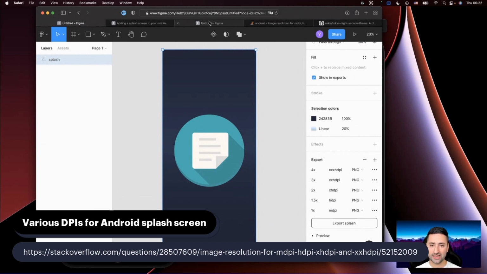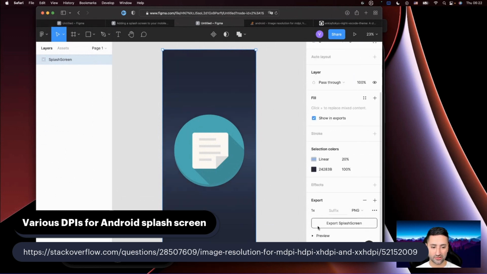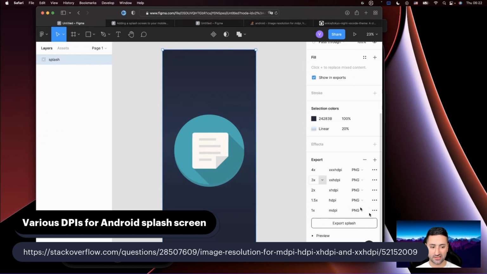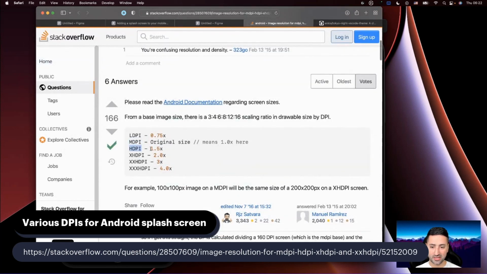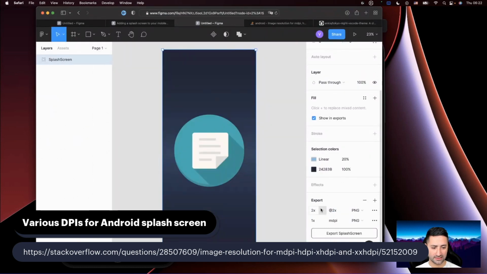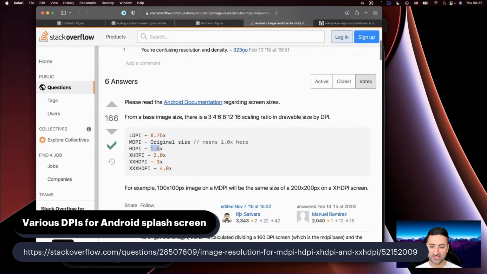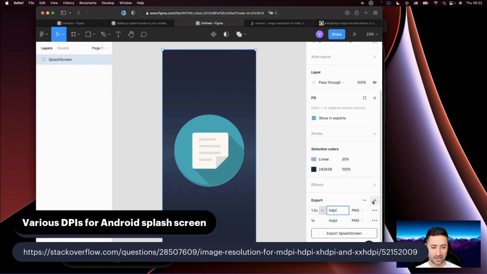Okay, so let's go ahead and do something similar in our splash screen in here. So 1X, and as you could see in the one that I prepared here, 1X was MDPI. So let's go ahead and say a suffix is MDPI like that. So create another export in here, and in this case we need HDPI, which is 1.5x. So let's select this and say 1.5x, and we say HDPI like that. And then we go for the next one, which is XHDPI. So let's go and press the plus button in here and say 2x is XHDPI.